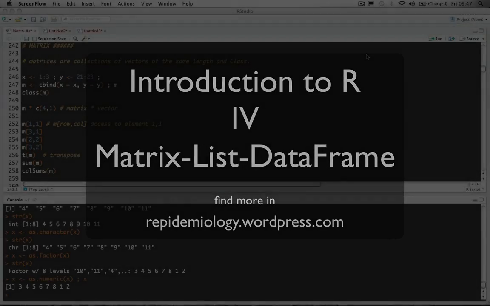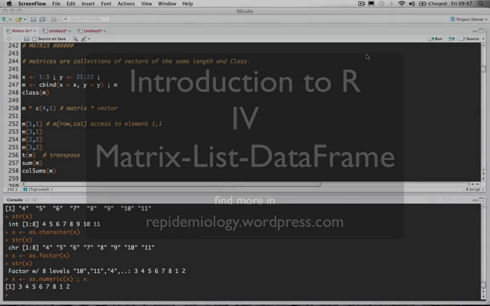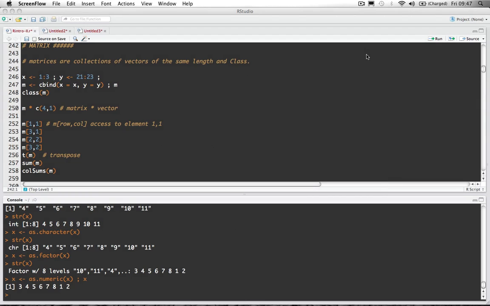Welcome back to this fourth tutorial in Introduction to R. The last one we did was about vectors, and now we go to a little bit more complicated one, which is a matrix. A matrix is like a vector of vectors, a collection of vectors, but the vectors must have the same length and class between each other.